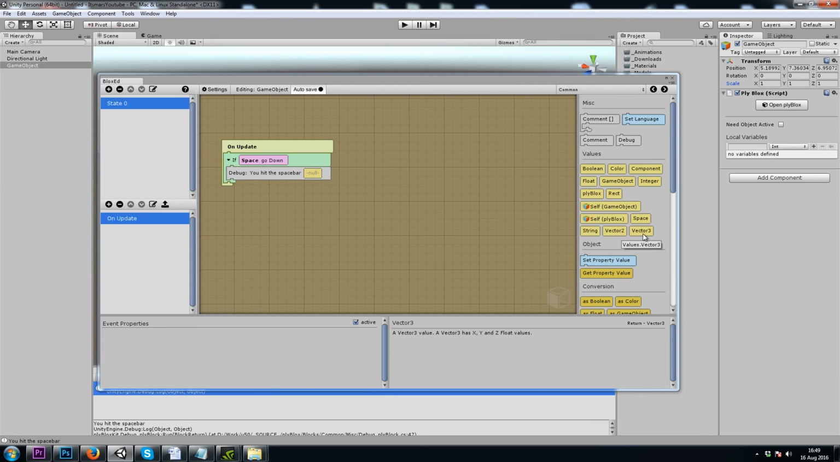It could also be a direction, so a Vector3 forward would be 0, 0, 1, since positive 1 on the z-axis is forward. So we'll basically be using a lot of bools, a lot of floats, and a lot of integers, a string here and there, and then sometimes we'll use a Vector3.